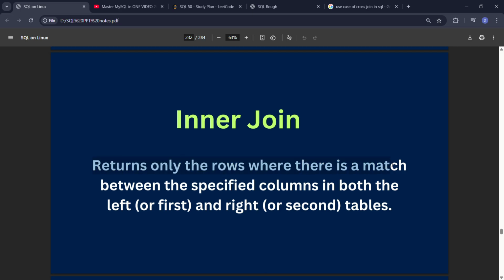Inner join returns only the rows where there is a match between the specified column in both the left and right tables. Do you understand the terminology of left and right tables? The left table means the first table. Here you can see customer is written first in the SQL query syntax, so it is called left and this is called right. It is just a sequence: first one is left and second one is right.